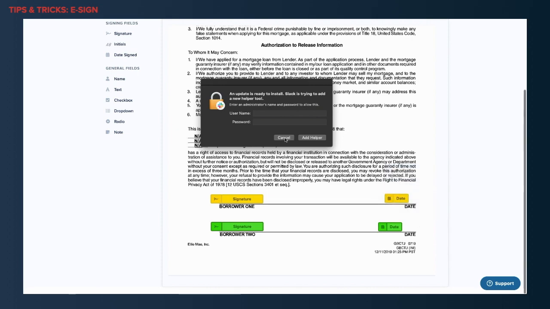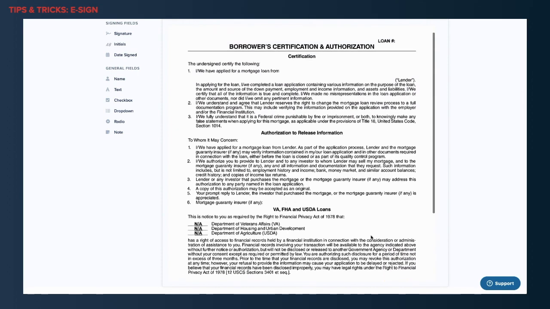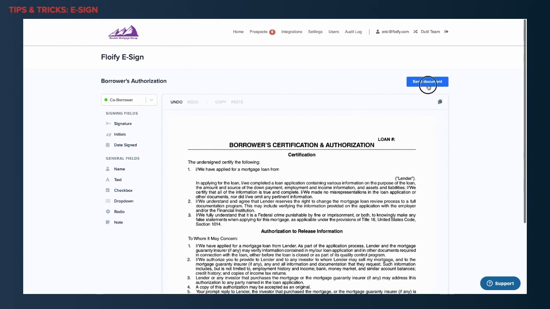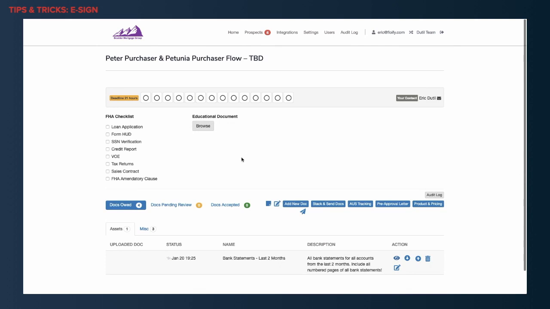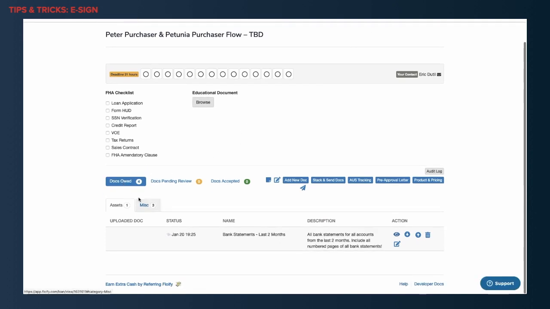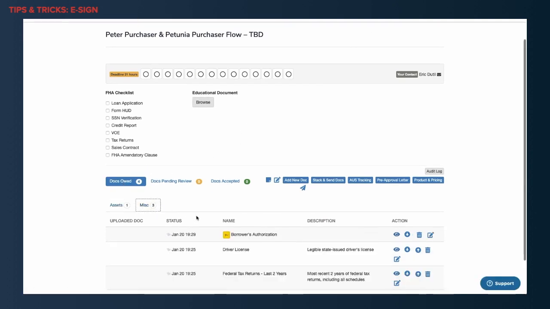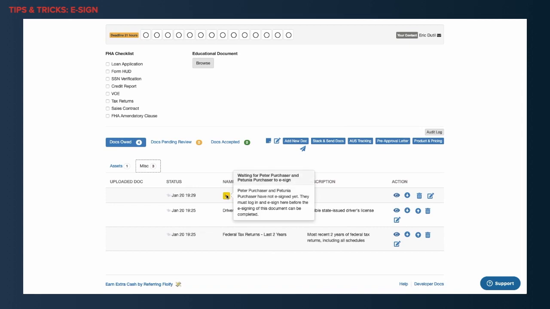All right, so this document's pretty easy, pretty straightforward. And I'm going to click Send Document. All right. Now you're going to see it shows up in the Docs out here under the Miscellaneous tab. So here's my borrower's authorization. If I hover, I can always see who still needs to sign. All right, so Peter and Petunia still need to sign this document. Once they go in on their side, they'll be able to go ahead and give an e-signature for me.